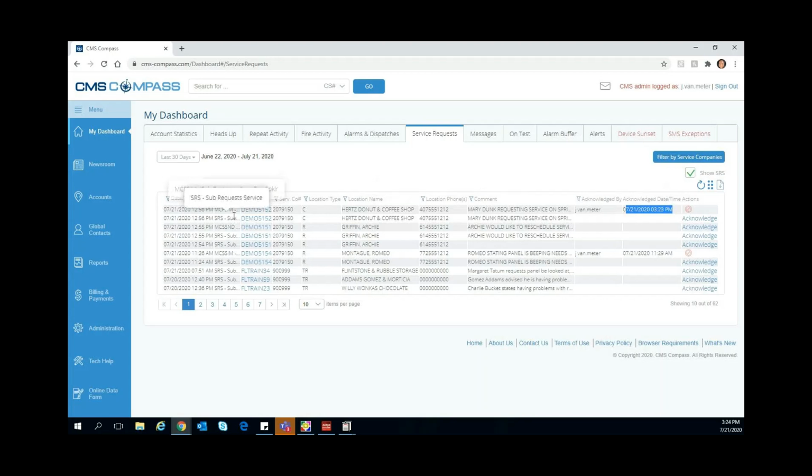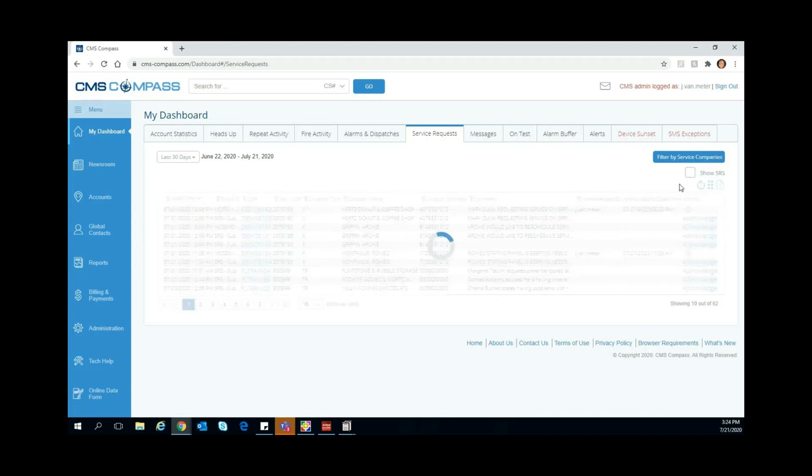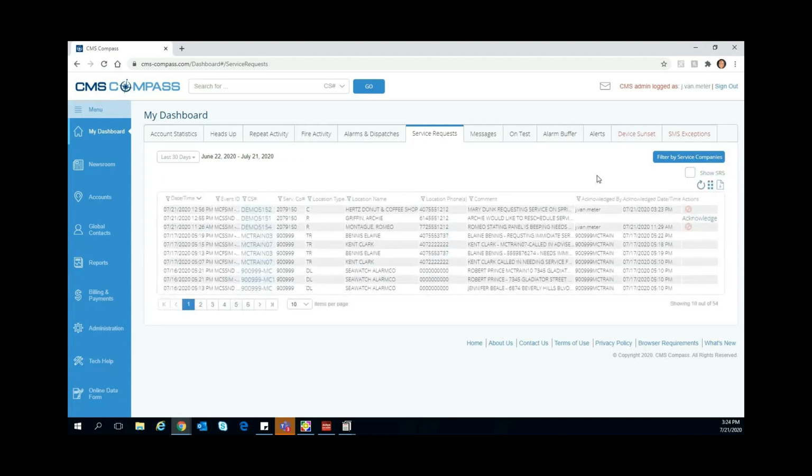So if you do not want to see those SRS logs because it's after hours and you just want to look at the ones that were sent over to message center, you're just going to want to go ahead and click on this little box here where it says show SRS. We're going to uncheck that, and it's going to remove all of those sub-request service logs.